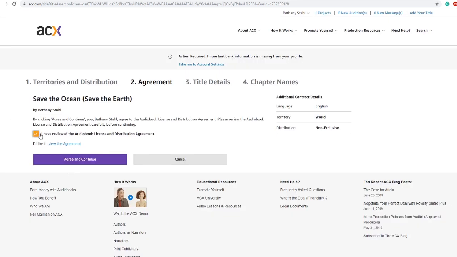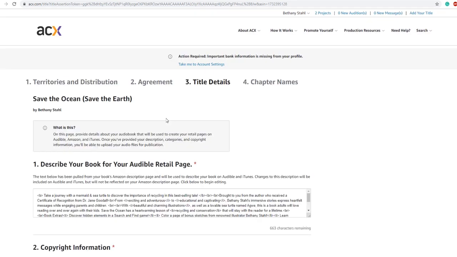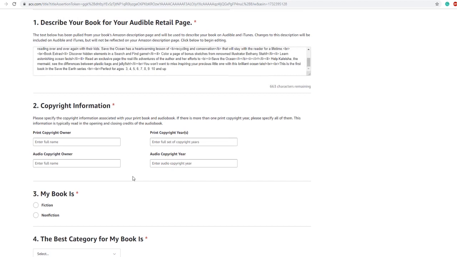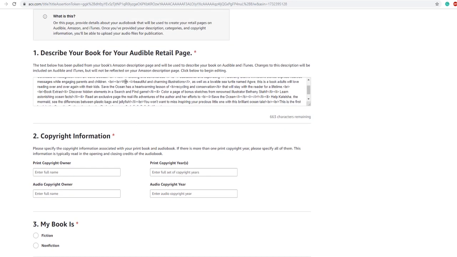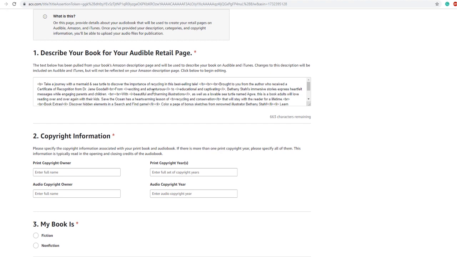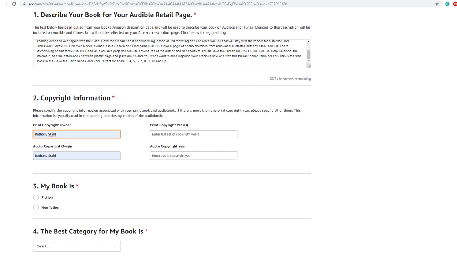Okay, I have already read this before, but I always recommend you read agreements and fully understand programs before you go ahead and do that. Okay, what all this gibberish is, is the HTML from my Amazon description page. I know that's right, so I am just not going to touch it. I'm the copyright owner.